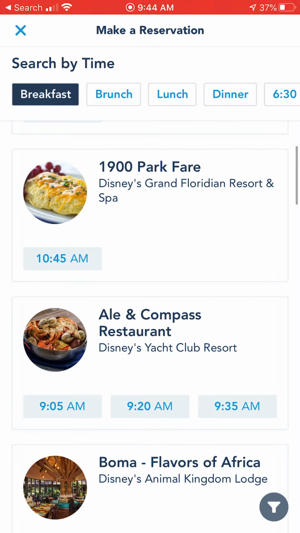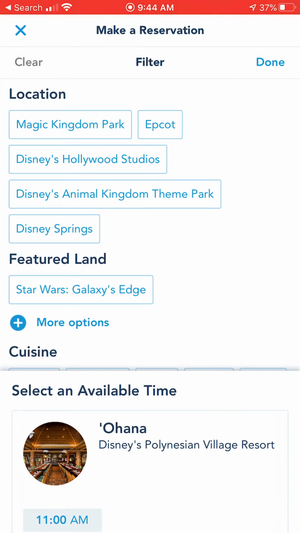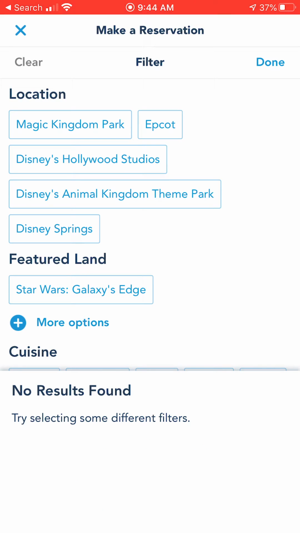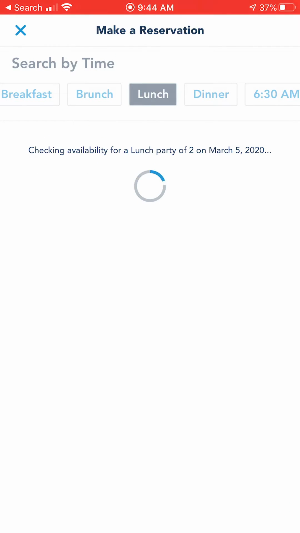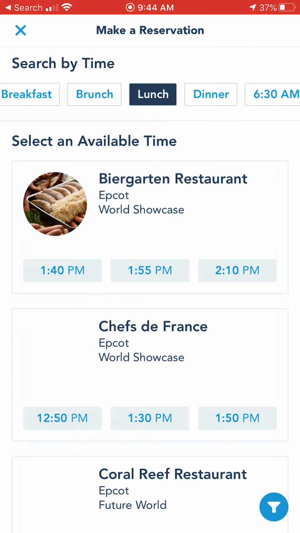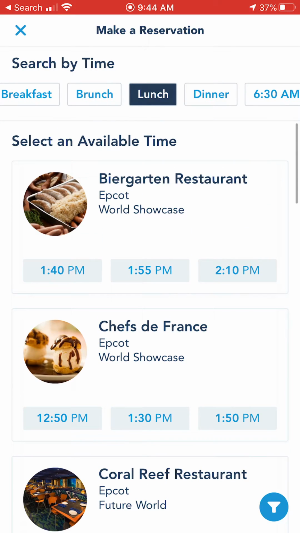At the bottom right, there's this little filter. So if you want to filter by location, like if we know we're going to Epcot that day, you can click on Epcot, and it'll show you what's available for breakfast or lunch or dinner that day. And it will work, but this website or the app can be very slow. So then you can book your dining.